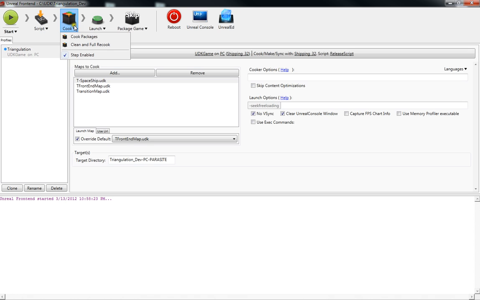Alright, same thing for cook. Cooking your packages will simply just do the ones that have changed, but a clean and full recook will recook every asset and make sure everything's still nice and valid, and again, it's something I like to do before I package a game out. Alright. Launch, you guys obviously understand what that one does. It just launches your game.